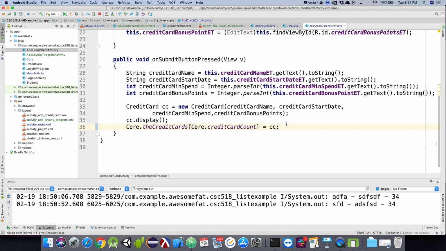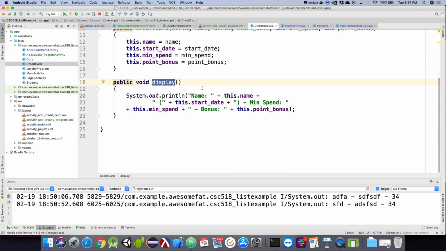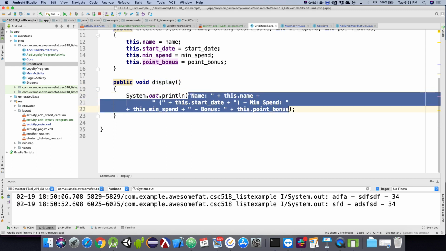Similarly, I need the string version of that, so I need to go and teach my credit cards how to give myself a string version of themselves. So I'm going to actually take this string that I'm doing in here for display. I'm going to steal that.